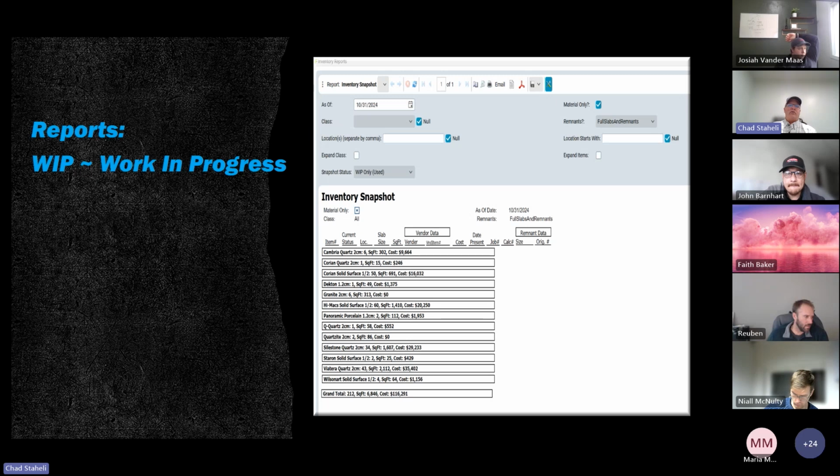And you can find it in the report section. It's an inventory snapshot, and you can pull that. And again, it's always a snapshot report. It's an as of date, or it's an on date. On October 31st, this is what our WIP was. Very, very nice report.